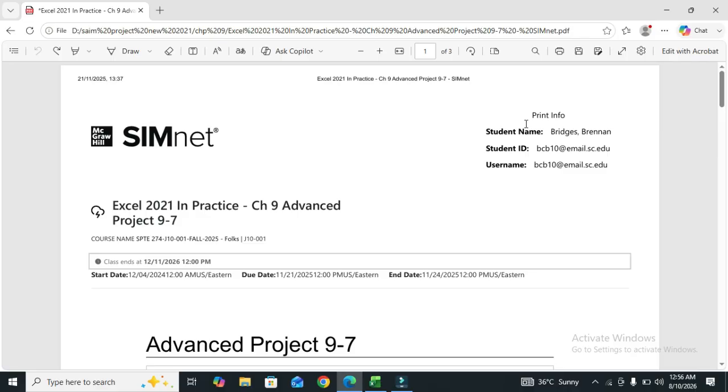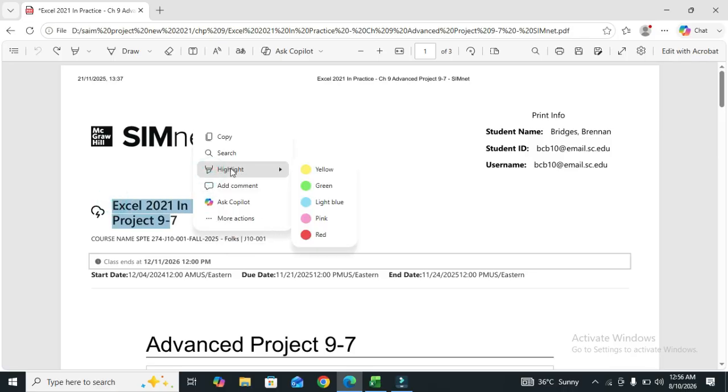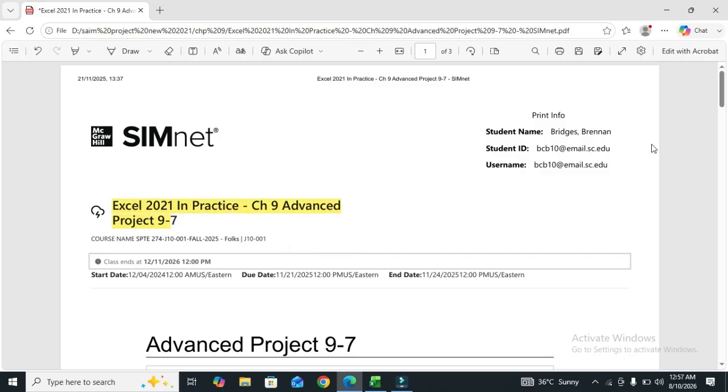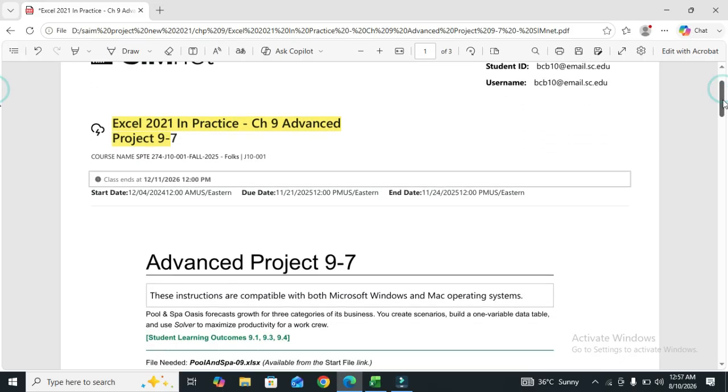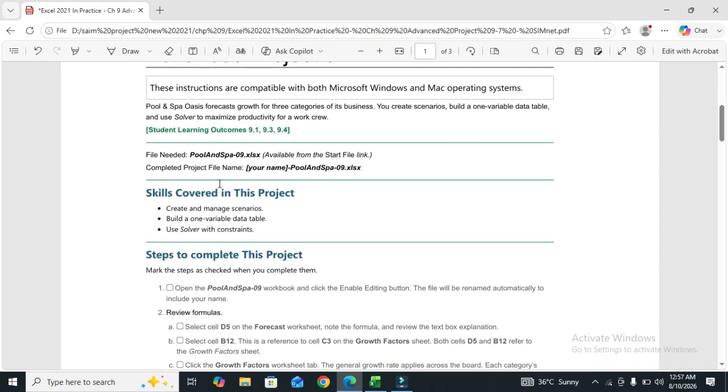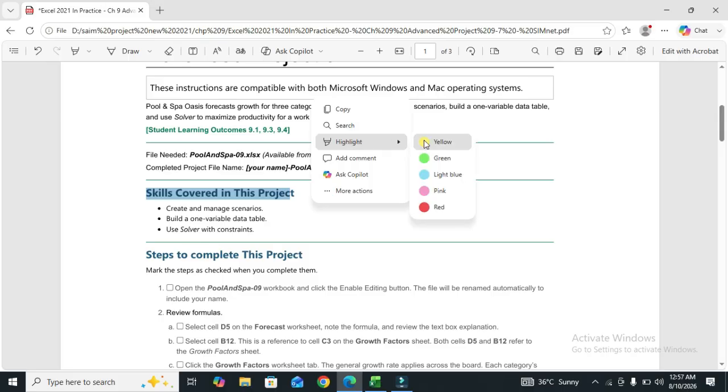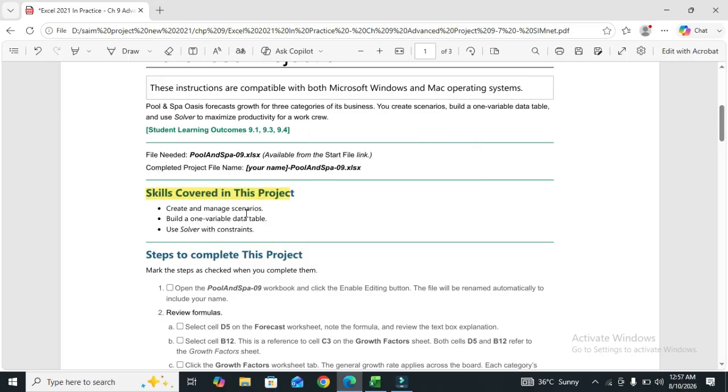So let's start an assignment. Assignment name is Excel 2021 in practice chapter 9 advanced project. Select and color it. So we move to the steps. Skills covered in this project: create and manage scenarios, build a one variable data table, use Solver with constraints. These things are to be done in this assignment. So stay tuned.